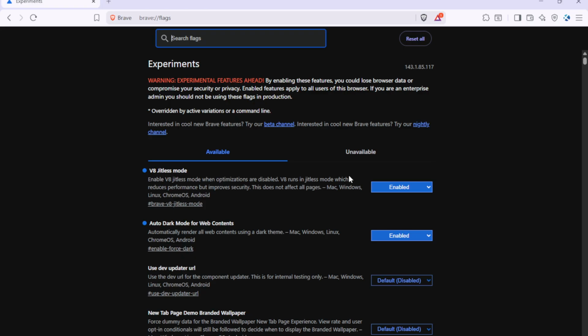That's it. Auto Dark Mode is now active. Enjoy easier nighttime browsing, less eye strain, and a more consistent dark experience across the web in Brave.